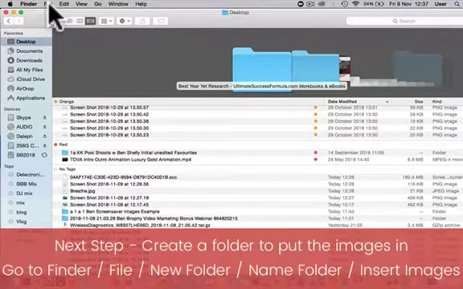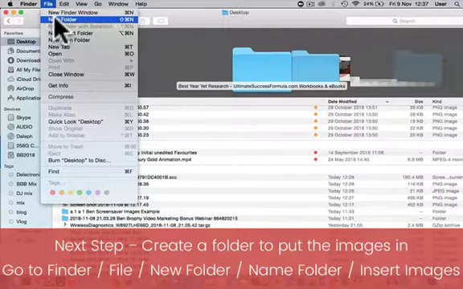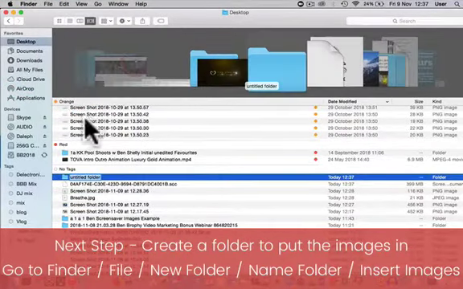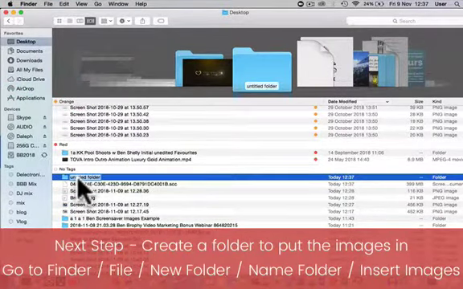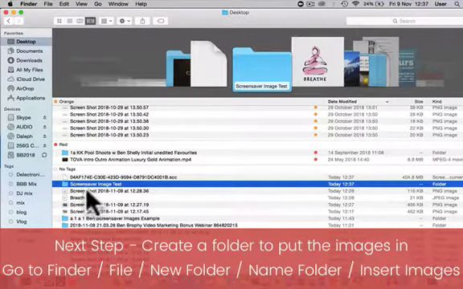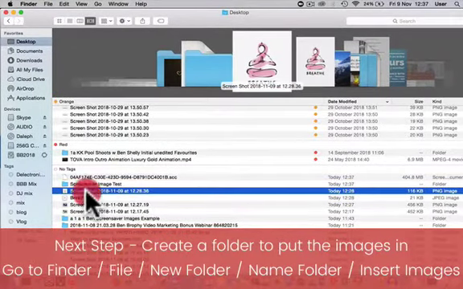So on your Mac, if you go to Finder, which is the two blue faces looking at each other, you click Finder, and then you go to File, New Folder, and I'm going to call this one Screensaver Image Test. Okay, so that's the new folder we're creating, and now what we need to do is just find the images that we want to go into that folder.